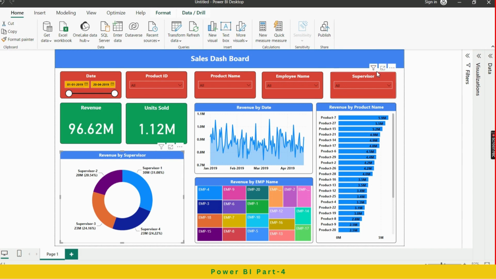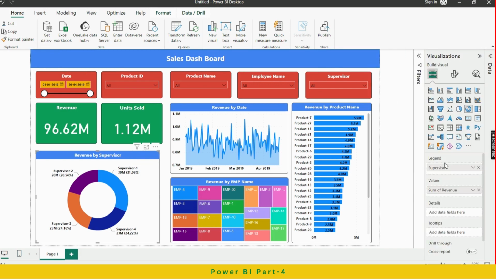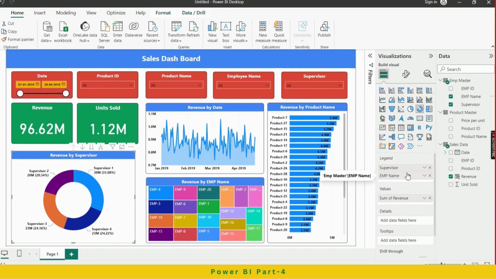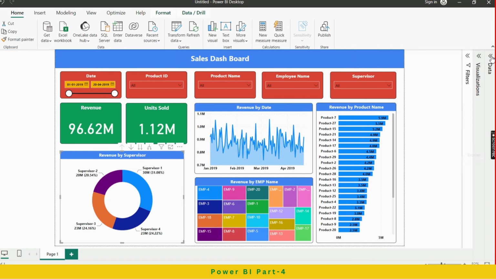So go to this one again, visualization, fields. Here we added only supervisor. So if you add employee also under supervisor, so that you can see in 2 different levels. That's the only thing we missed out.